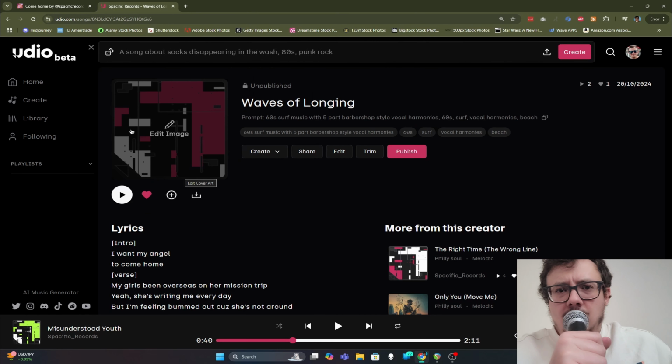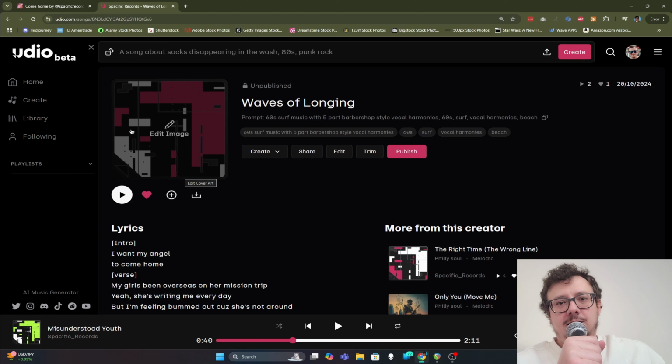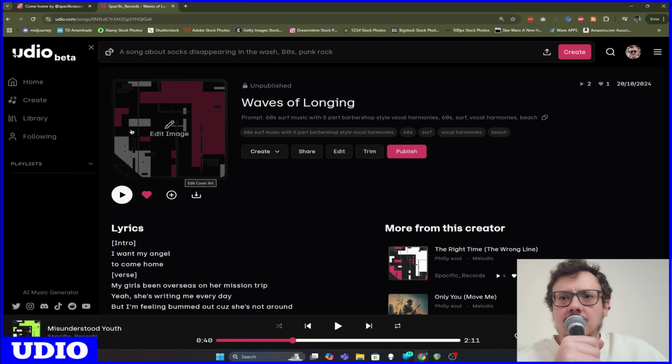Round 4. All right, so round 4 here. Let's keep the action going. This next idea is a little bit crazy. It's basically 60s kind of surf music, Beach Boys type stuff, and it's kind of talking about a girl who's gone away to Mexico on a mission trip, and they're writing each other letters and all that stuff. It's kind of a romance, 60s surf kind of vibe. Let's start with Udio this time and see what they've got going for us here.